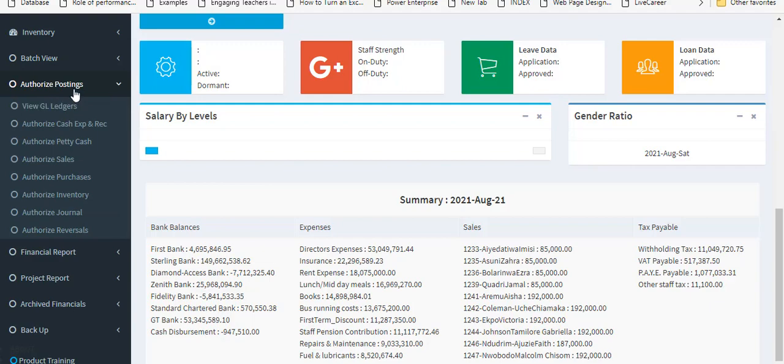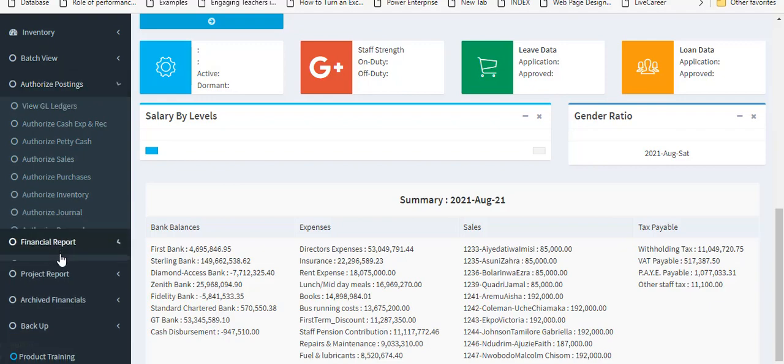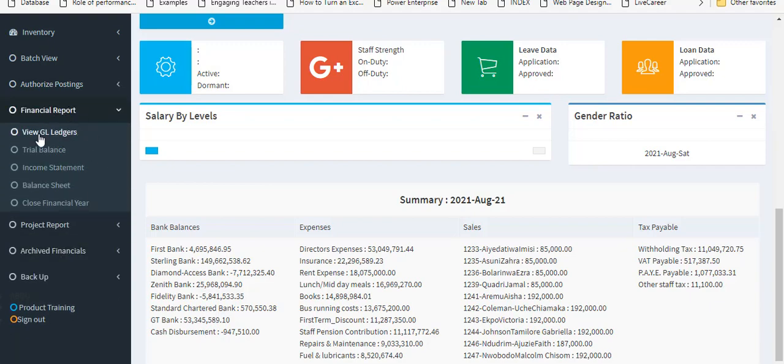You have your authorized posting. You can authorize cash, petty cash, sales, purchases, inventory, journal, and you can do reversals. All this needs to be authorized before they are transferred to the GL. Then you have your financial reports. You can view the ledgers. You can view trial balance, generate your income statement, balance sheet, and close your financial year.